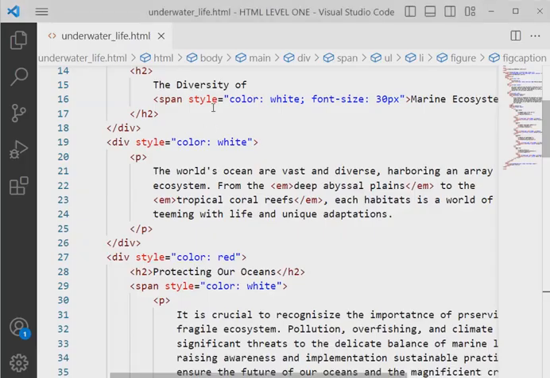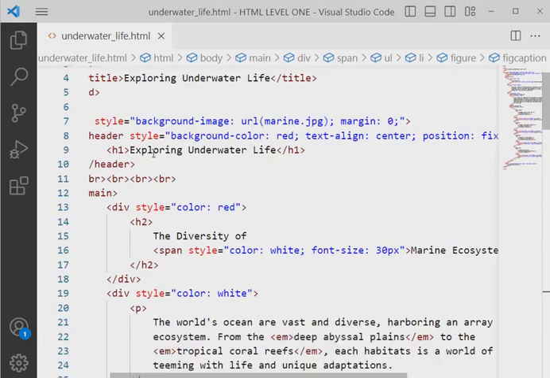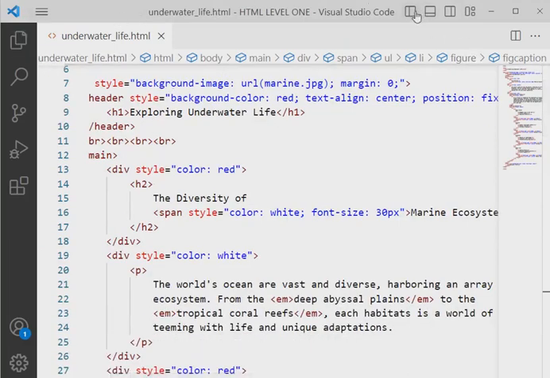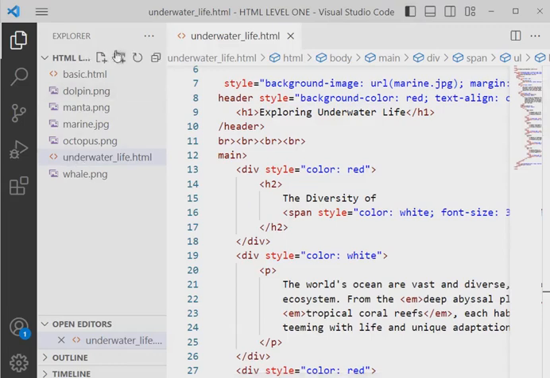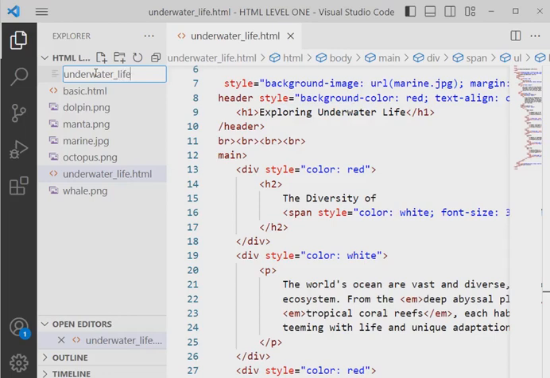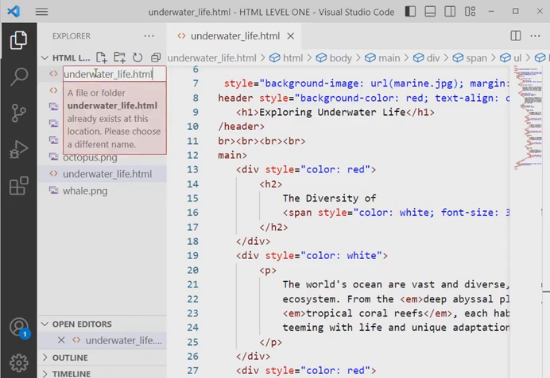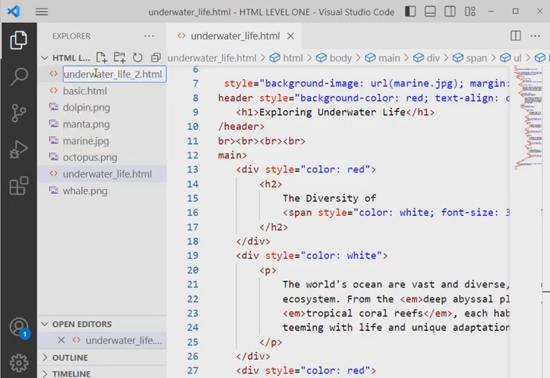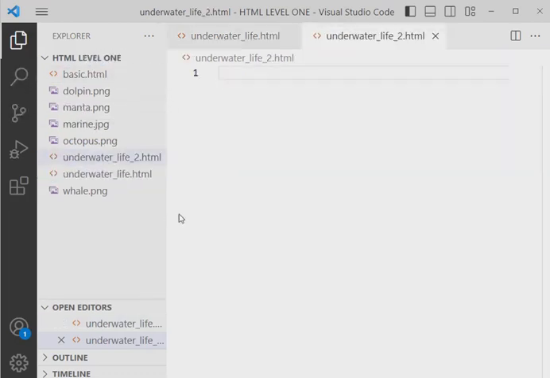Let me go to the VS Code. So I'm on my VS Code now. Let me create another new file here, and now I'm going to name it underwater underscore 2 dot html, to identify that this is the second web page you are trying to create. So now I'm just going to create my basic HTML skeleton.